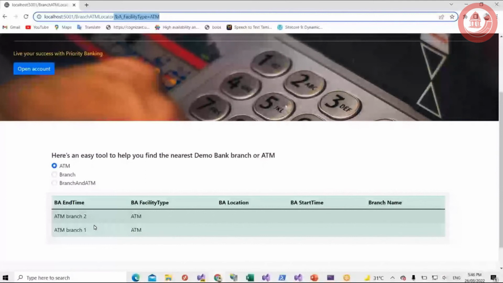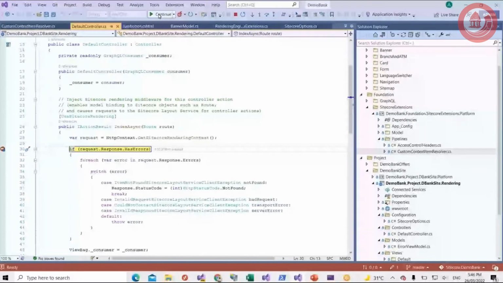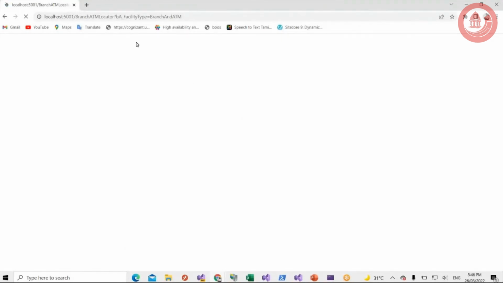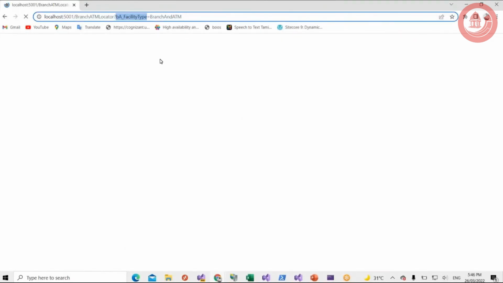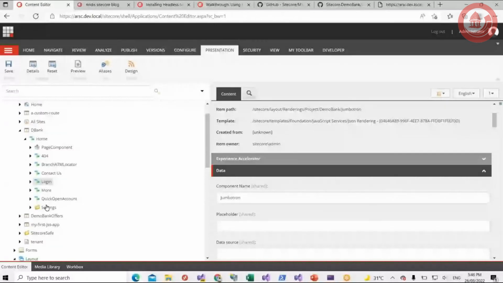In Sitecore, as of now I'm using only one property. I will use some advanced concepts in the coming days. Now how I'm doing this: I have my own settings, a source list, branch and ATM. This list is getting served. Basically, you can assume this is one location.